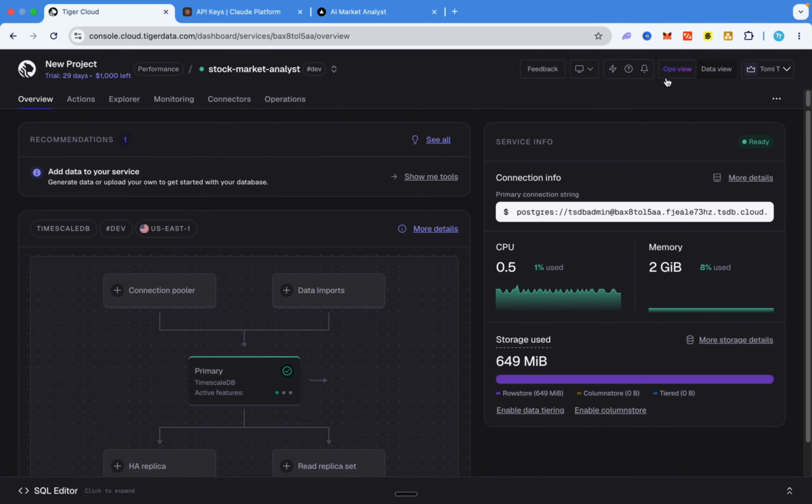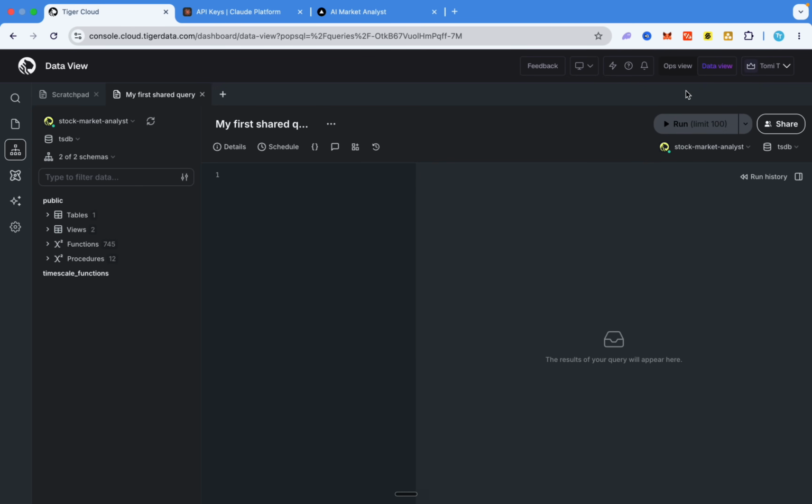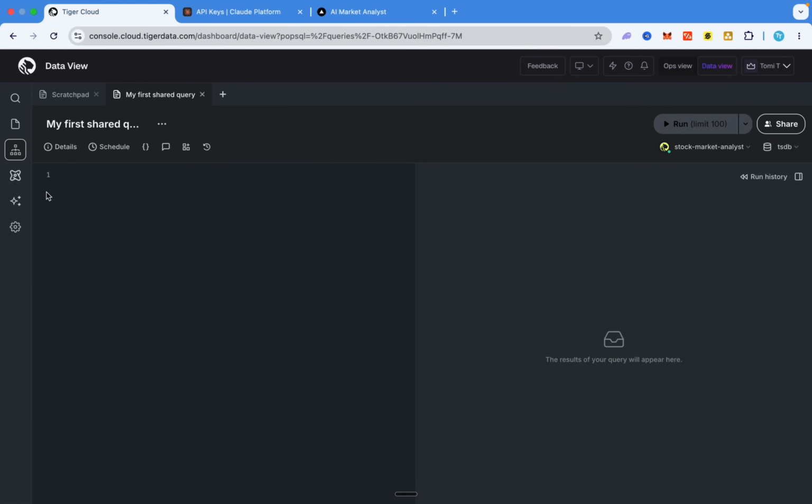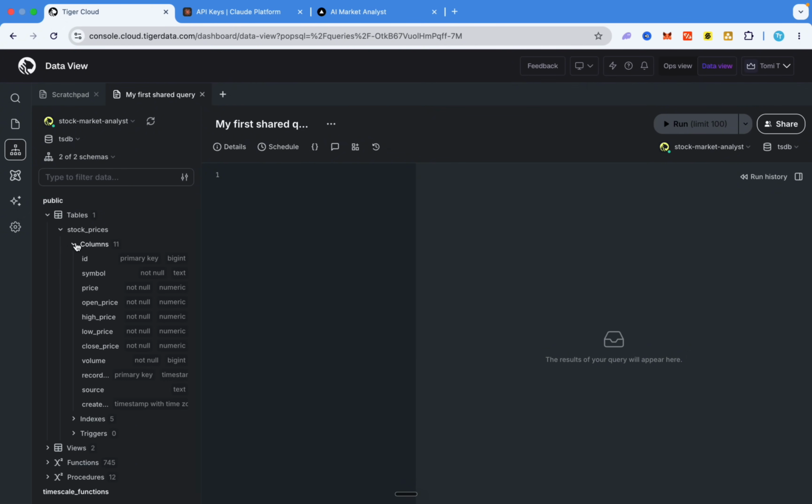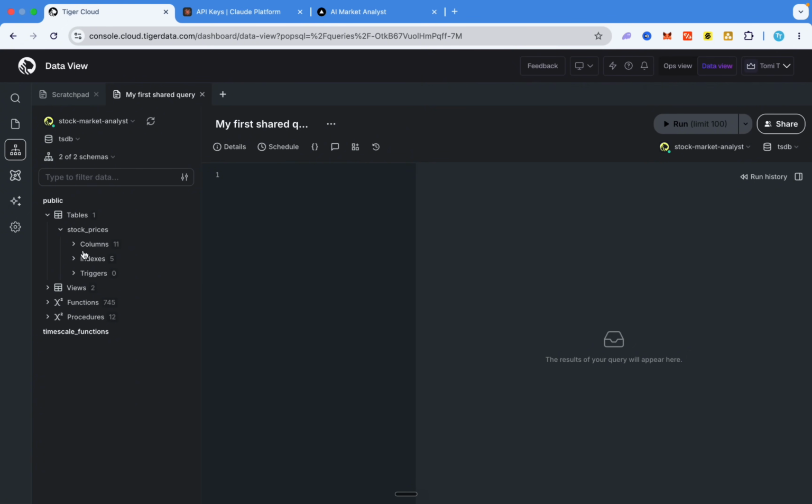But if I want to switch from ops view to actually going into the data, I need to come to this top right corner, and you can see that currently we're on ops view. I'm going to switch to data view. Now I can actually see the database and schema that was created. If I click on schemas, you can see that under public, we have a new table that was created, and the new table was called stock prices.